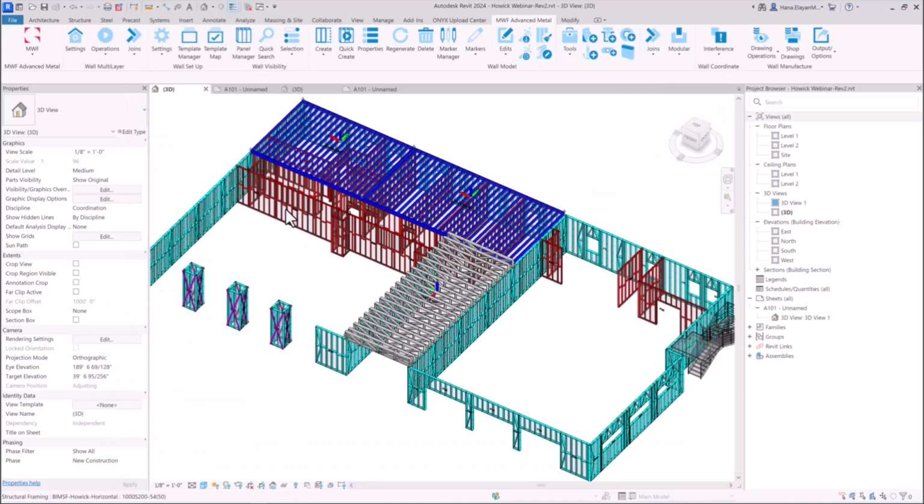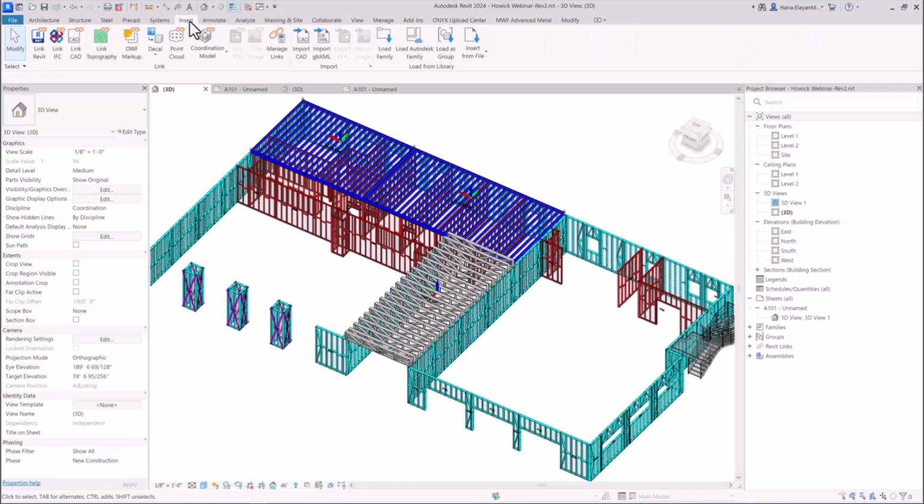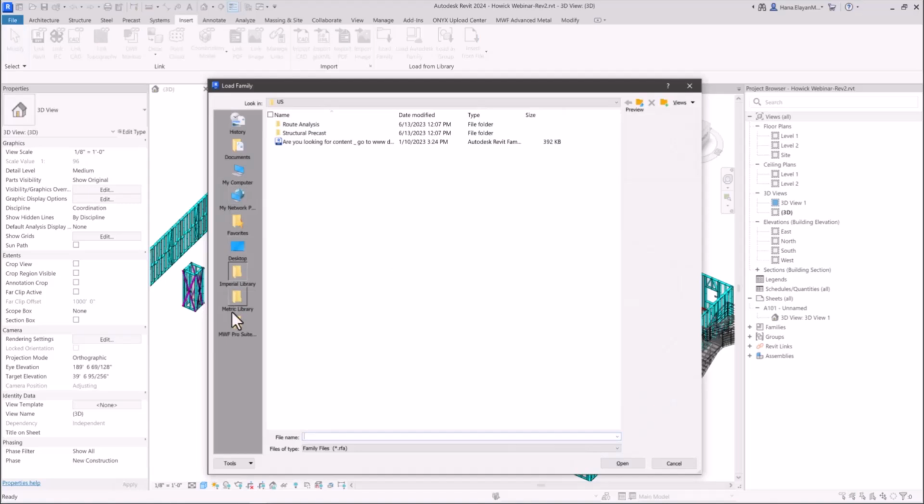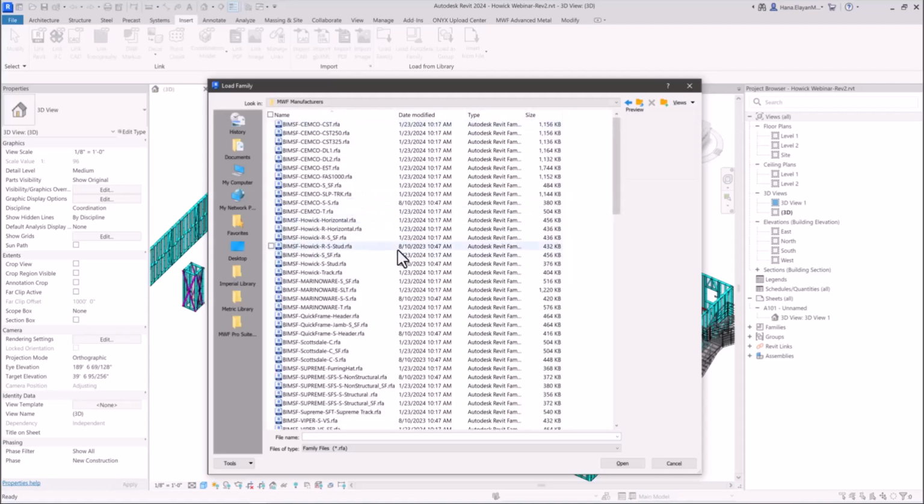I'll just minimize this. And now I would like to insert the families into my project. To insert the selected families, I need to go to Revit Insert, just like any other Revit family. I'm going to go to Load Family. And if I go to the bottom left, this will take me to that location that we just saw. Under framing components, imperial or metric, I'm using imperial. I will be using Howick families for today. So MWF manufacturers. I will be loading some horizontals. I will also be loading some tracks and some studs.